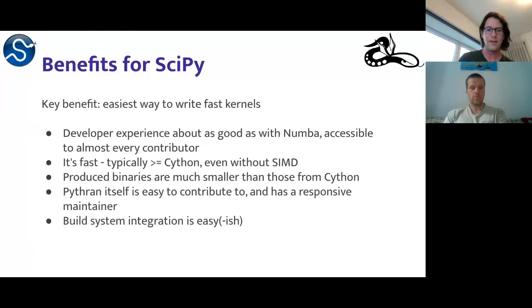Produced binaries are about 10 times smaller than Cython, which doesn't matter so much for smaller packages, but for SciPy the size is becoming a problem, especially for niche applications like uploading it to AWS Lambda. It kind of just fits now, so adding a lot more binaries isn't ideal. And Pythran itself, I found it easy to contribute to. I've also tried to contribute to other compilers in the past and usually failed because they're hard, but Pythran is a relatively approachable code base.